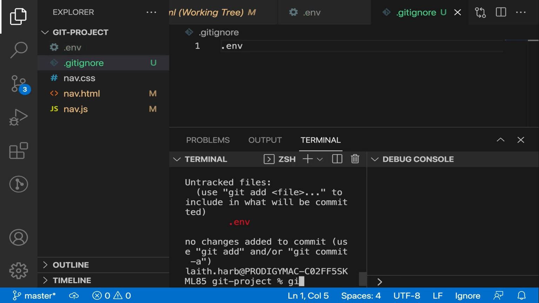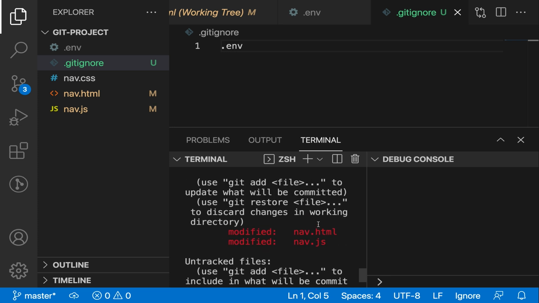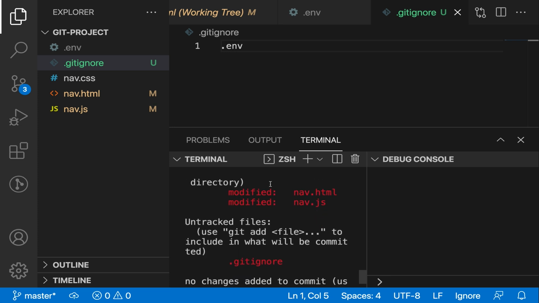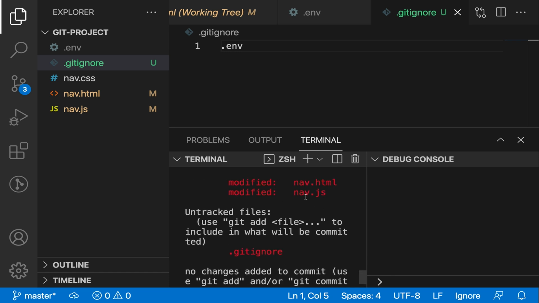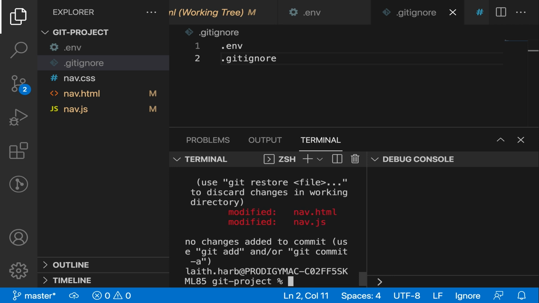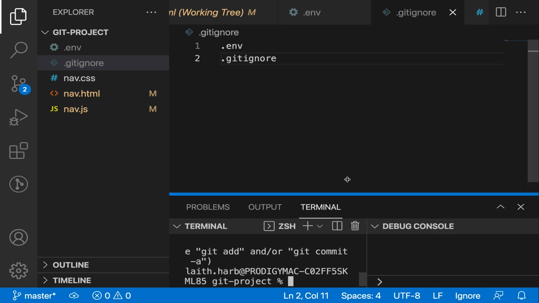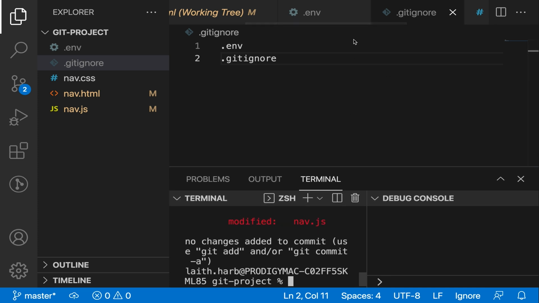And now if I were to do git status, you can see that the .env is not within there itself. Now, if you want, you can also ignore the .gitignore. That is also a possibility. So let's see if we can do that. If you don't want to commit that, you can also ignore that. And now you can see here, git status, we only have these things over here. So that is the importance of git ignore. It allows us to ignore some files that we probably do not want to commit.